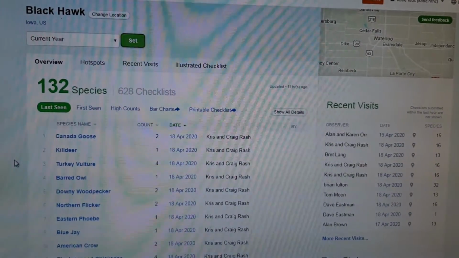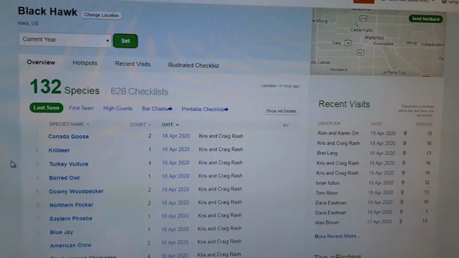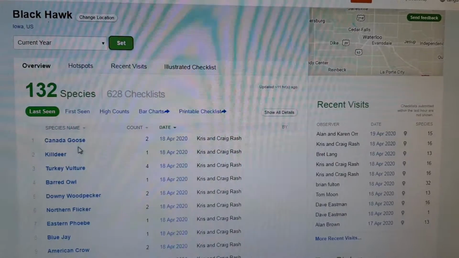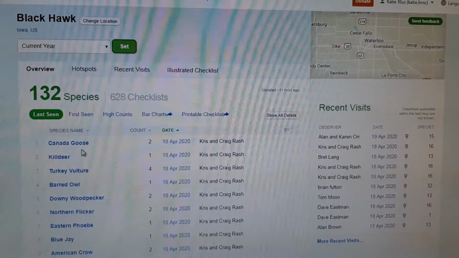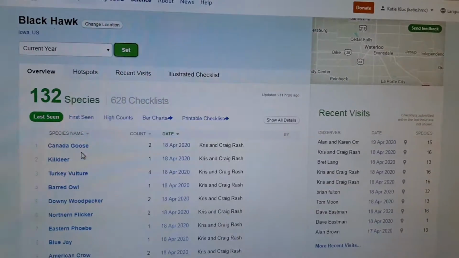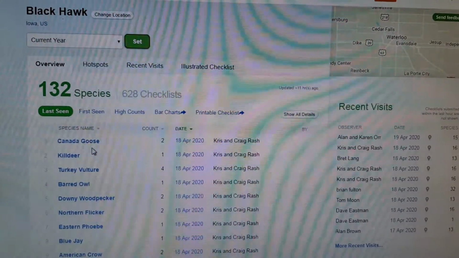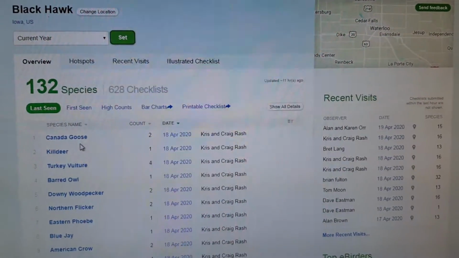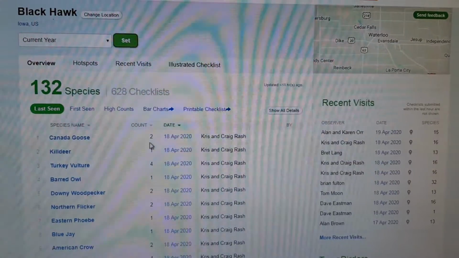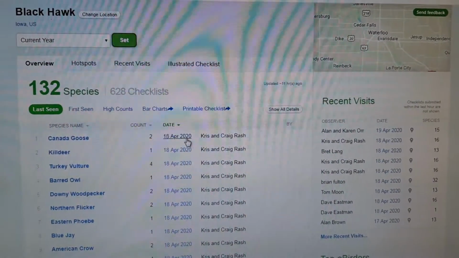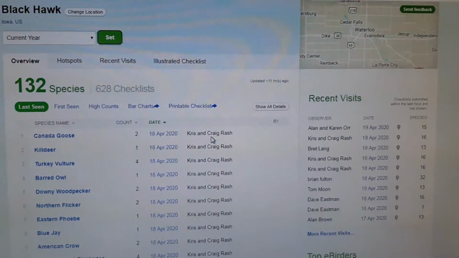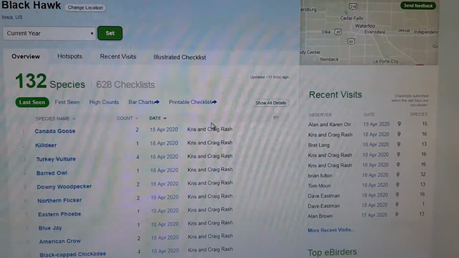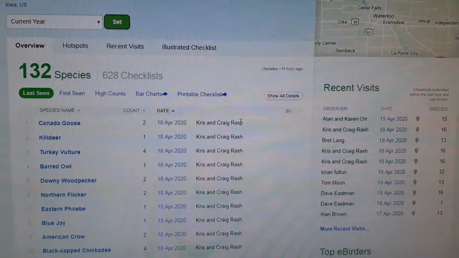So, yep, 132 species have been seen this year, which is pretty awesome. And then you can go down the list. You know how before, when we had those species like the American avocet, you can click on it and see more about the species. So it'll give you all that other information. Okay, so count, obviously 2, that's how many they saw, the date, and then who actually saw it. So Chris and Craig Rash are part of the Prairie Rapids Audubon group. So they are some great birders to be following.